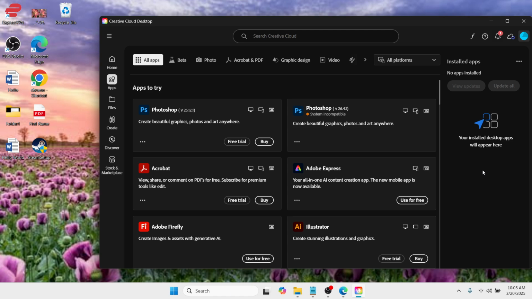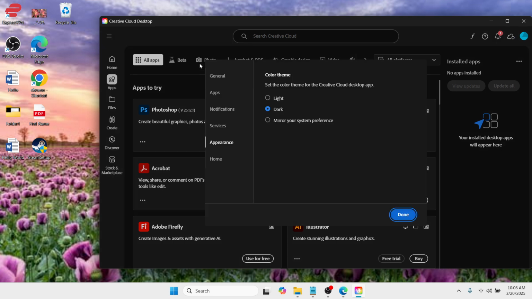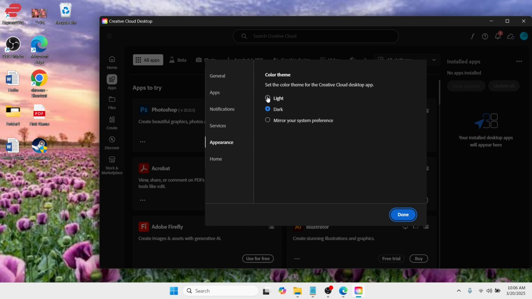So that's it. If you want to change it back to light mode, just follow the same process: go to the three lines, go to File again, go to Preferences, click on it, and choose Light or go with the Match System preference. Click on Done, and there you have that.